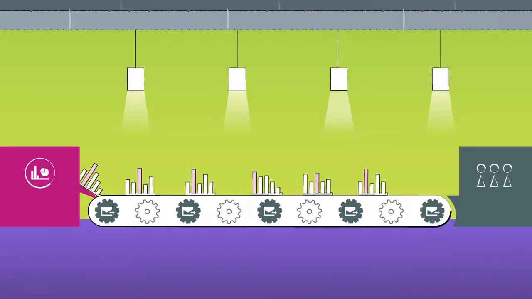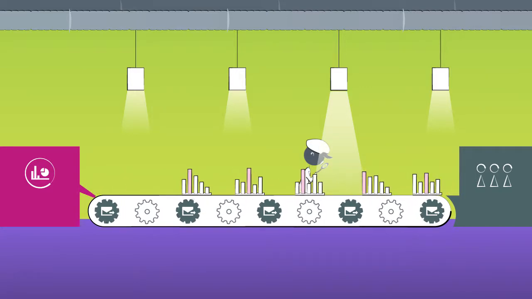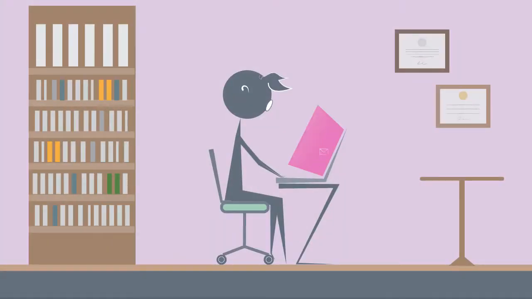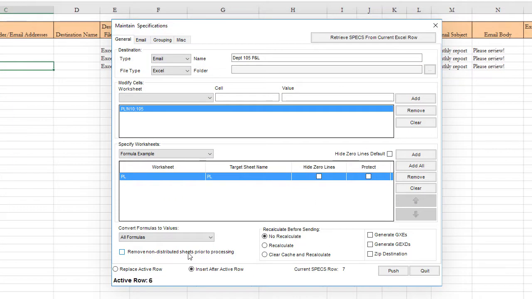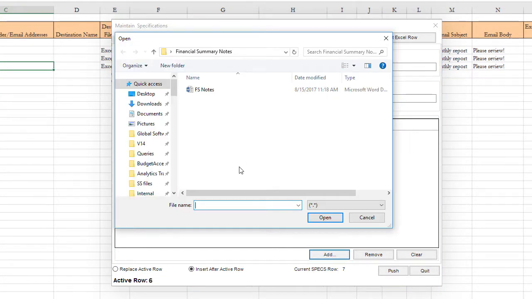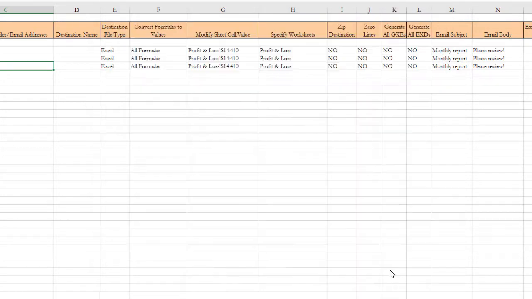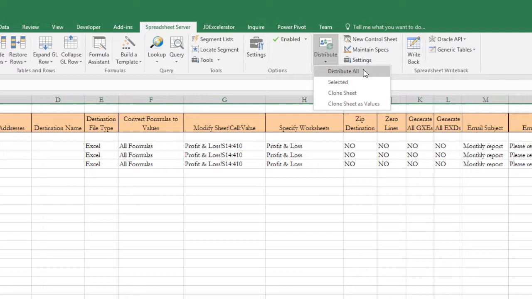When it's time to send reports to financial officers, executives, or board members, Distribution Manager gives you the power to decide who receives which data, when, and in what format. No more copying and pasting, no more manual email attachments. Convert formulas to values, apply password protection, and include attachments all in one step. Then build a customized distribution list to get your report into the right hands.